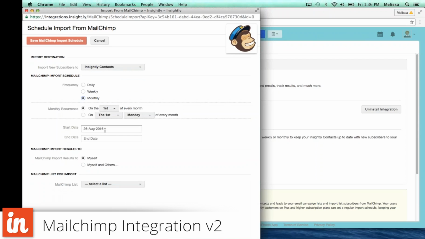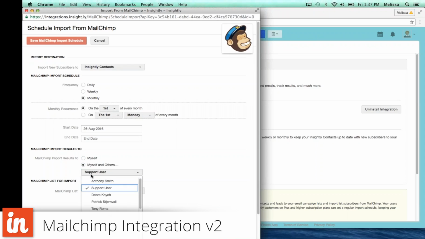You can set up the start date. An end date is not necessary. If you want it to continue on indefinitely, you don't have to fill in this field here. Then you will want to choose who you want the Mailchimp import results email to go to, whether it's just going to be yourself or yourself and others within the Insightly account.